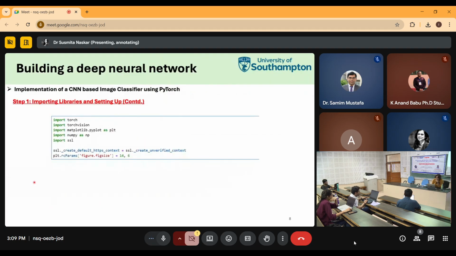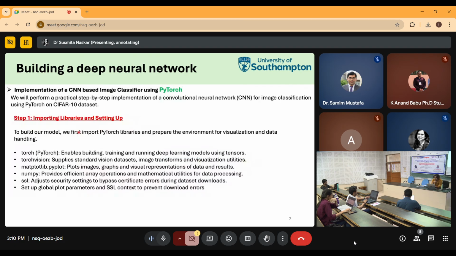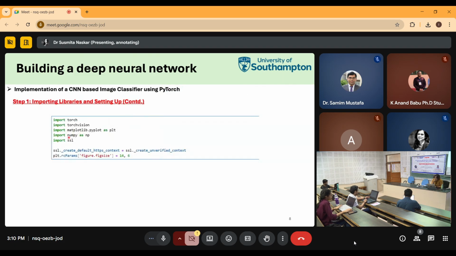Now let's move ahead. We are importing the libraries and setting up. First we will import Torch Vision, which brings in common vision datasets. We have written import torch, and we use this for image transformation and visualization. So we are importing Torch Vision here. Torch import is done, then Torch Vision is done, and all of these libraries we are going to import here. In a similar way we are also going to import NumPy, and then we will import SSL.